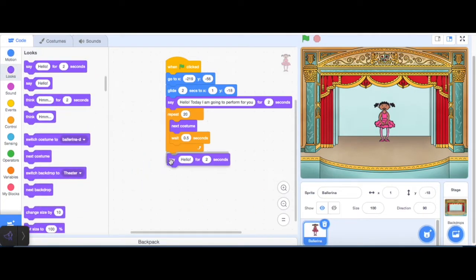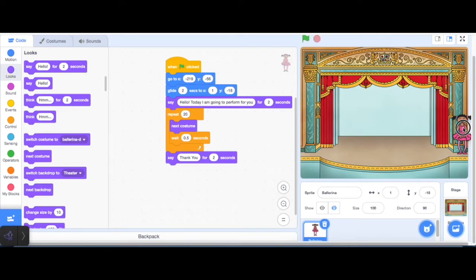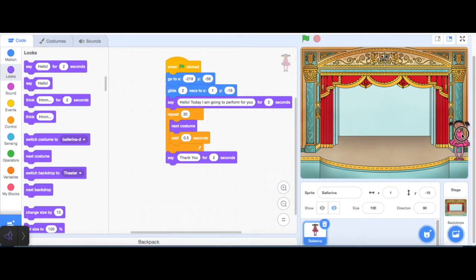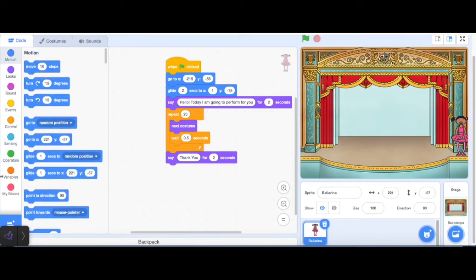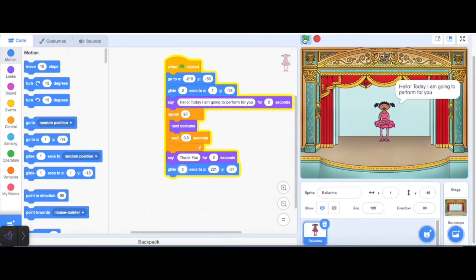So I will say thank you, and she will go back here. Okay, so I will drag my ballerina here and I will use the glide statement again. I'm using 2 seconds only. So see. Okay, so this is my small program.